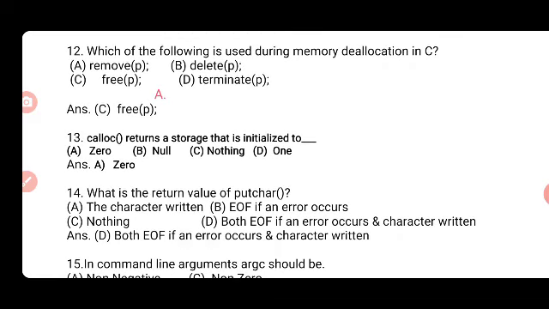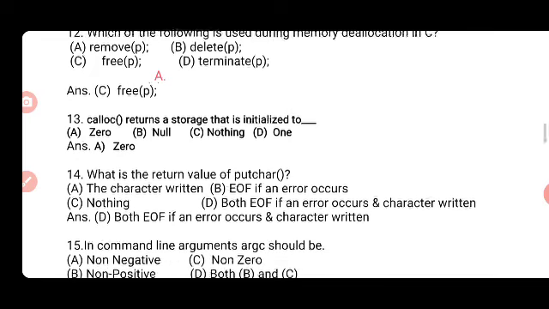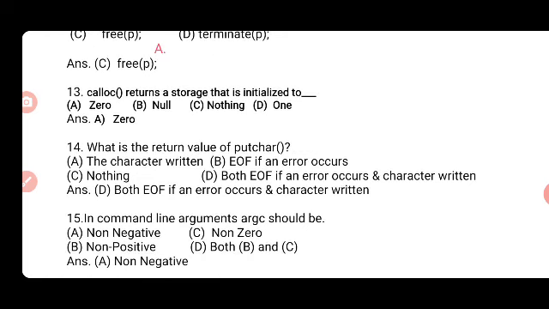Next, question number 13: calloc returns a storage that is initialized to option A, 0; option B, null; option C, nothing; option D, 1. Usually the calloc function returns a storage, a block of memory, which is initialized to 0 value. So option A is correct for this question.